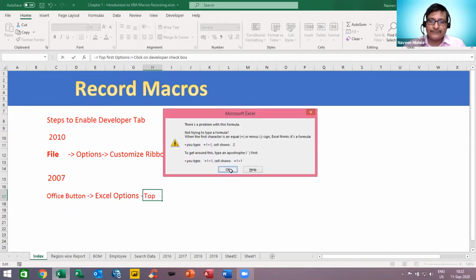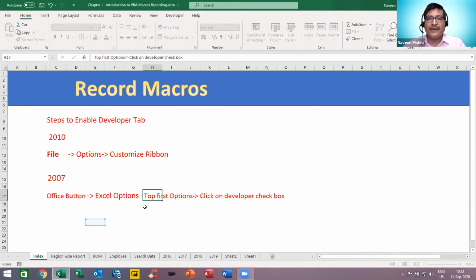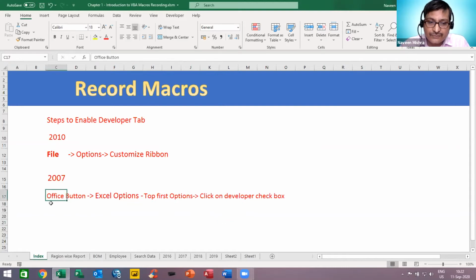So this is the way to enable developer tab. This is a complete path. Office button, Excel option. Now the next step.